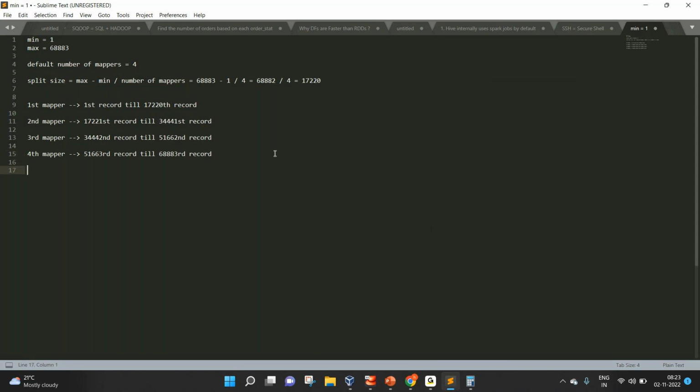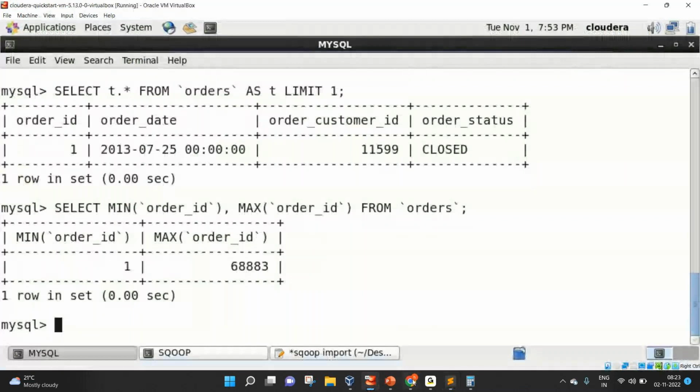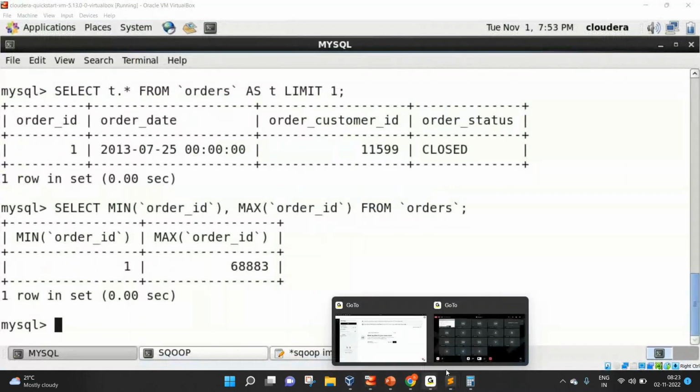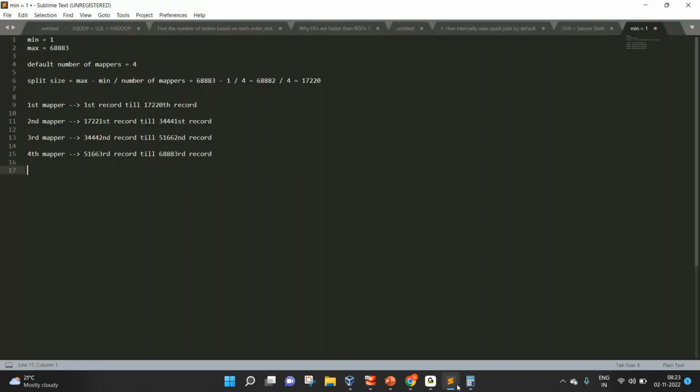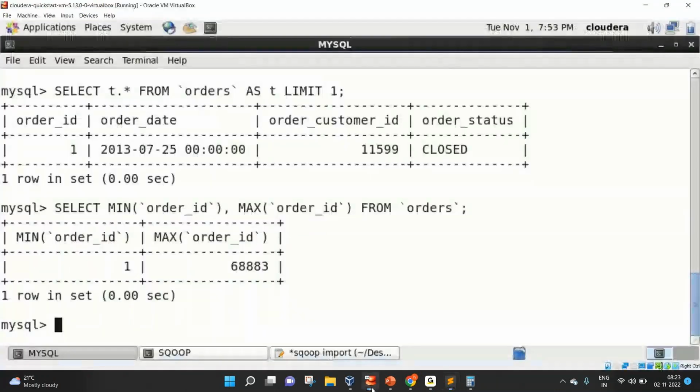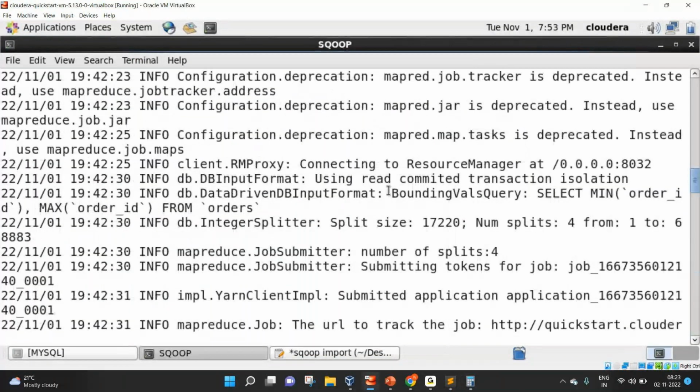Yes, I hope it's clear for you. So the point is very clear. There are totally four mappers. Every mapper should do equal amount of work. When I say equal amount of work, every mapper should try to get equal amount of records. So that's where we have this concept called bounding vals query and then split size. This is a very important concept, so be very clear with it.